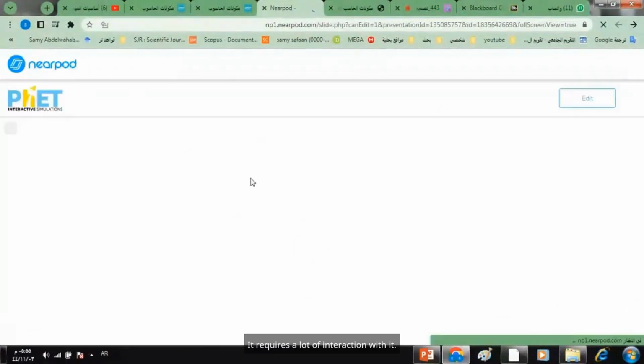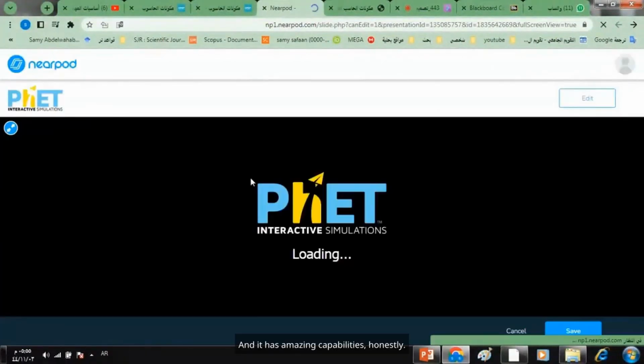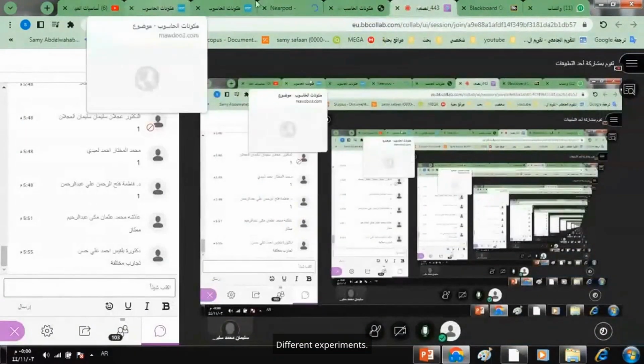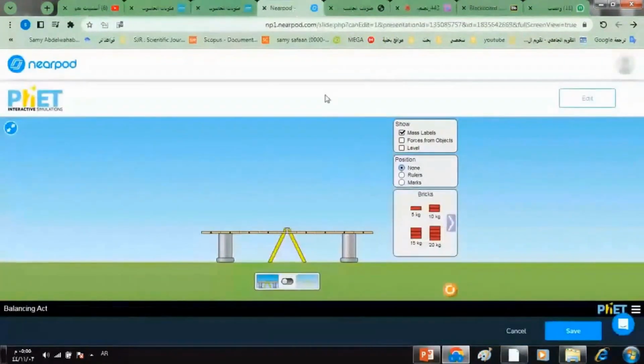It requires a lot of interaction with it, and it has amazing capabilities, honestly, and its simulation is very, very, very high. Do you see that? It's talking about types of levers and their applications and additional things. You can check it out at your own pace, honestly. Different experiments. Do you see that?